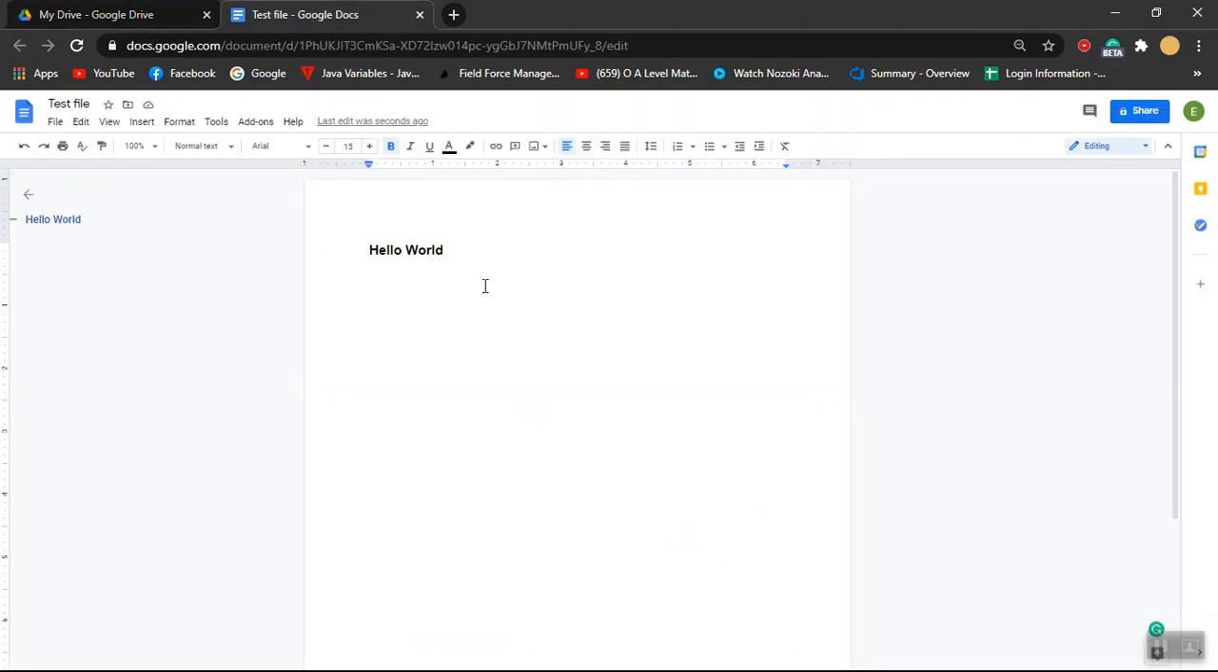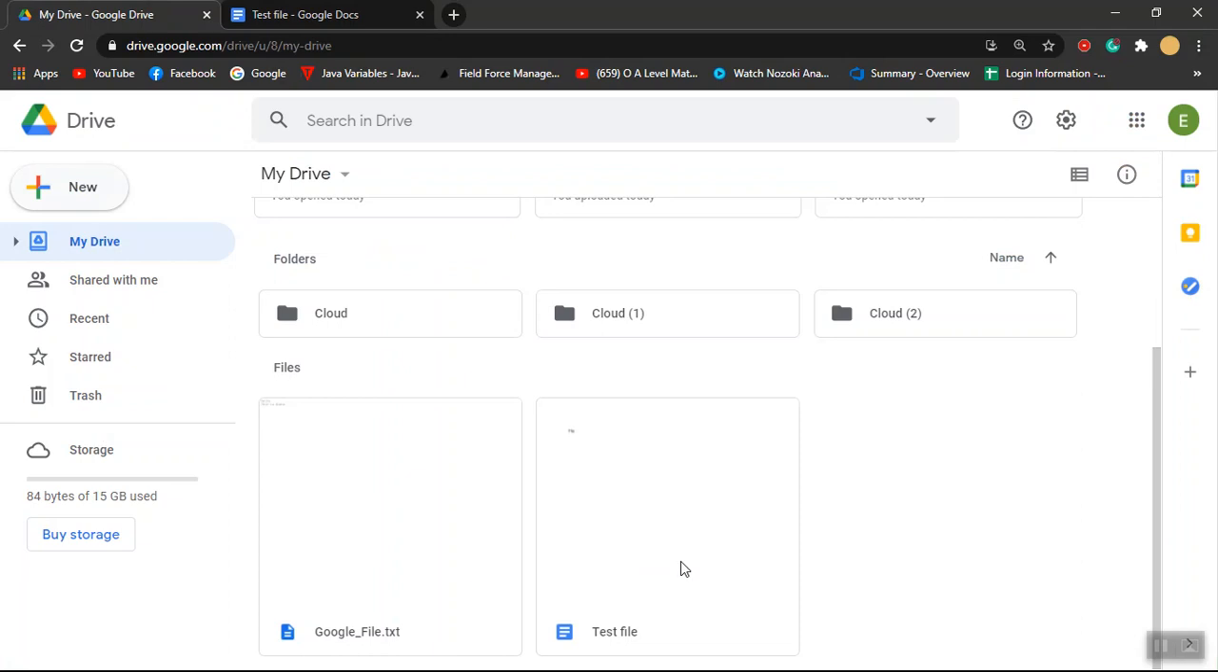Now if you make any changes, the benefit is that it will sync automatically. You can see it is showing saving and it is saved. That means every change you make will be automatically synced and saved in your Google Drive. Now let's say you want to create a document inside a folder.